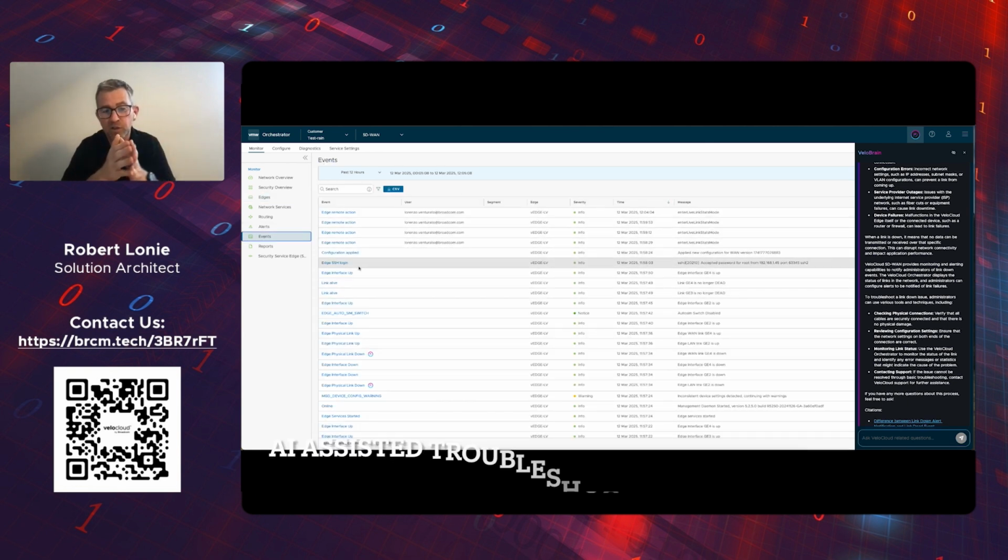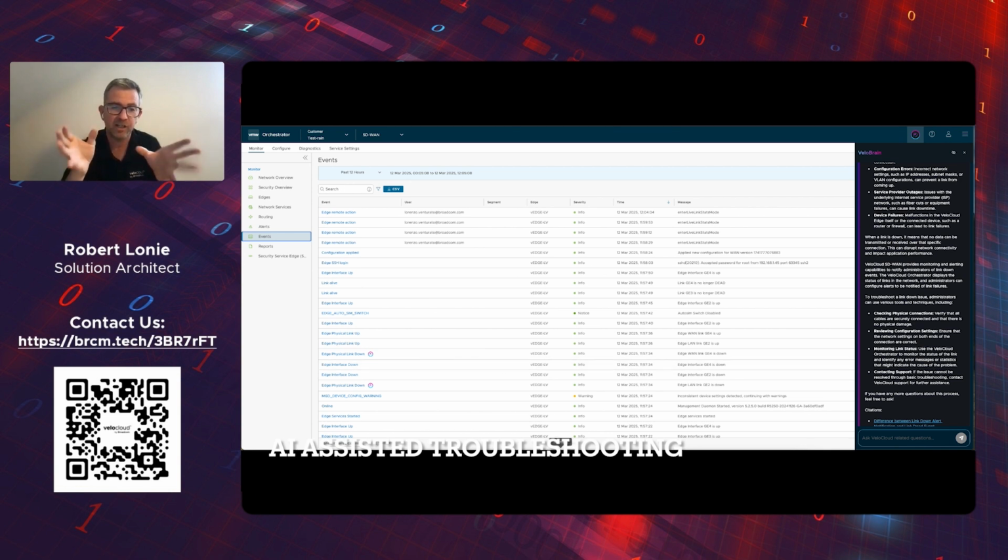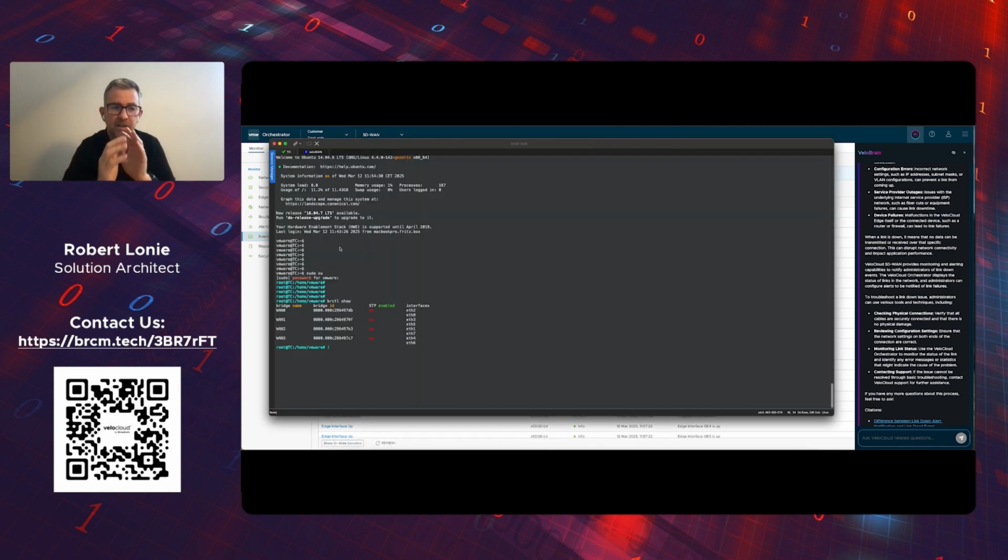Now, from a troubleshooting perspective, we're using VeloBrain for AI-assisted troubleshooting. In the setup here, we have a switch between my edge and my WAN router, and they're connected using E3 on this layer 2 device. What I'll do is simulate an upstream failure by shutting down E3 on this device.